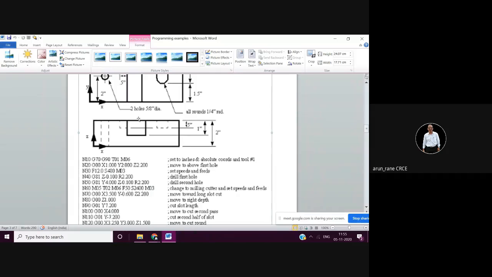Okay, now 5 by 8 means half inch, that is 12.5, and 5 by 8 is, I think, 15.875. If you want you can calculate 5 upon 8 into 25.4, because we understand millimeters, isn't it? Yeah, 15.875, so that is 15.9, or you can say around 16. So here the cutter's center line is positioned at a distance of 16.